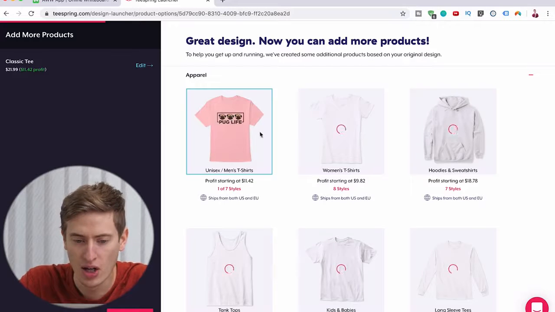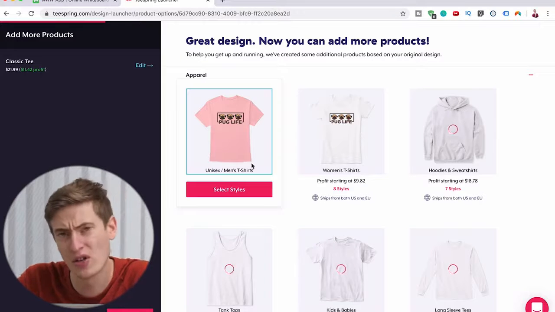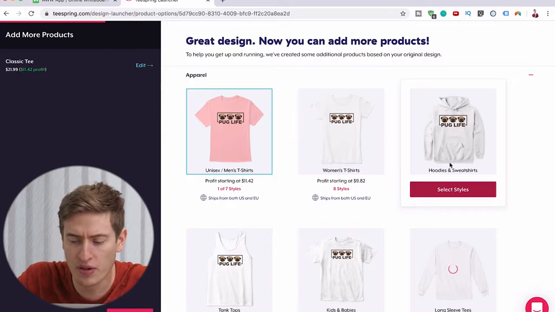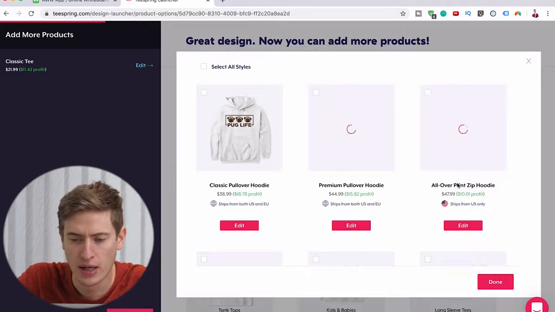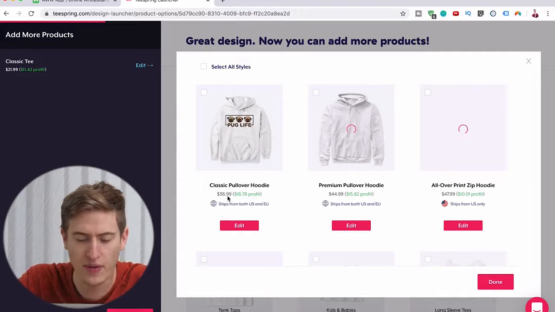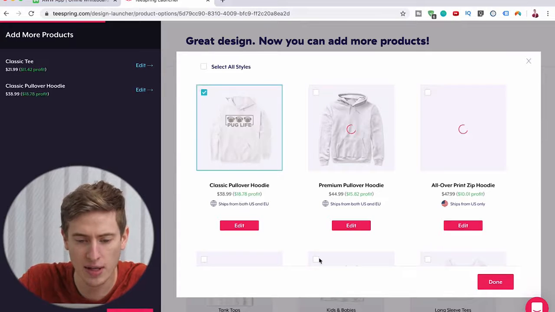$11.42 profit on that. I would sell this primarily to females. I think females will do a lot better. But the jumper, this is what I sold mostly, the jumper or the hoodie, whatever you want to call it. Look at that, sell it for $38.99, you got $18.78 profit.